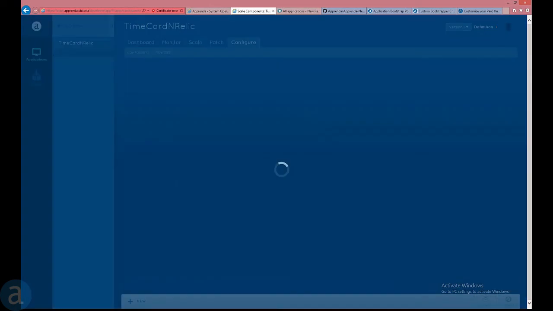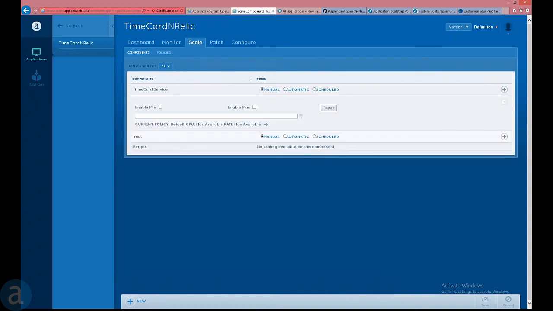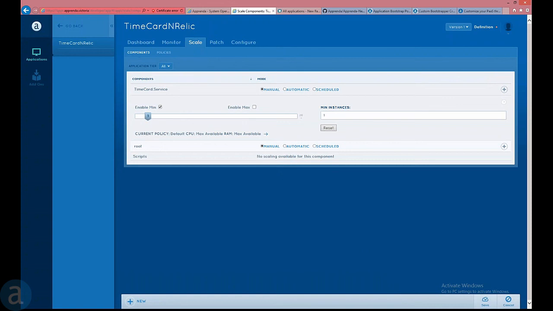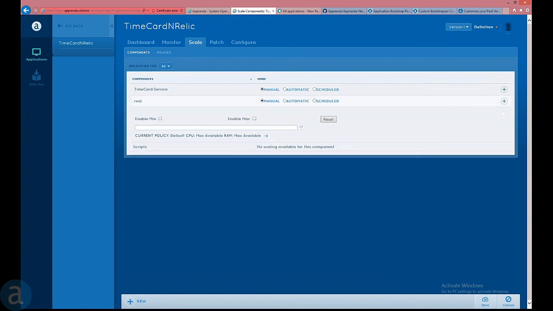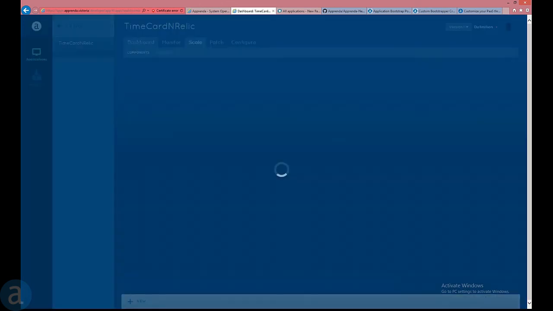And I'm going to go to the Scale tab. And I'm going to instruct Apprenda to make sure that we have at least a minimum of 1 instance for both my WCF service as well as my website. Now Apprenda will enforce a minimum of 1 instance across the board for my application. Now we're ready to promote it.